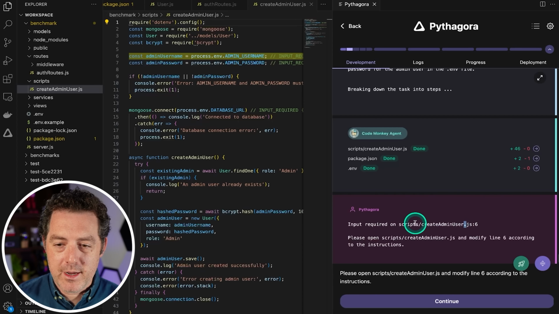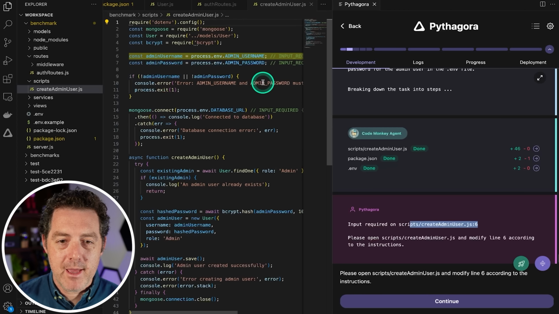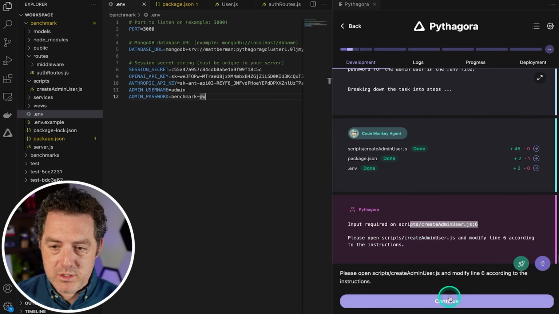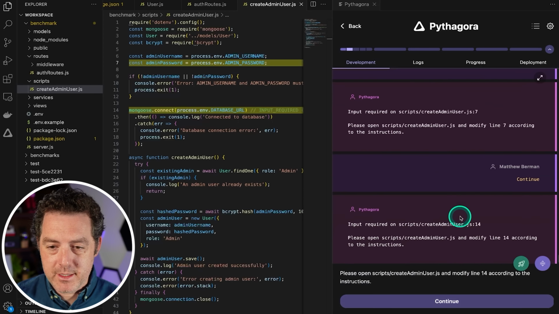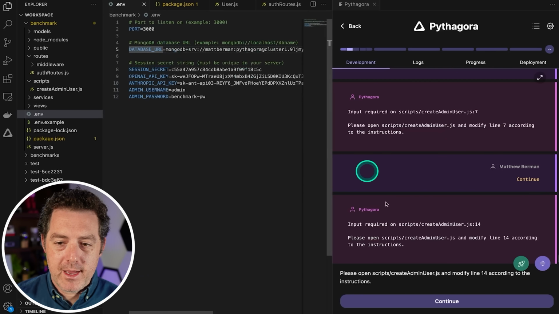So input required on this line and create admin user right there, highlighted, already open. Input required: provide the admin username and the password. Okay, so I came into .env, I updated these two fields, and we should be good to go. So let's hit continue. It's asking me to do that for the password. I've already done that, so let's hit continue again. And now it's asking for the database URL, but I already have that, so it's all good.